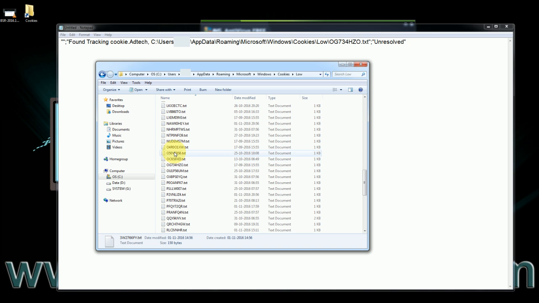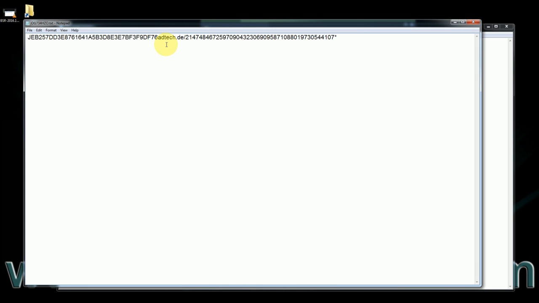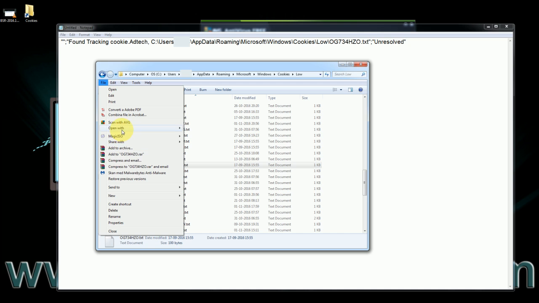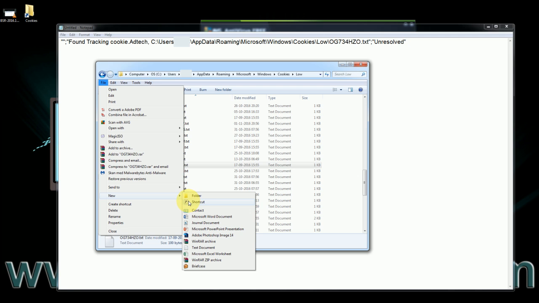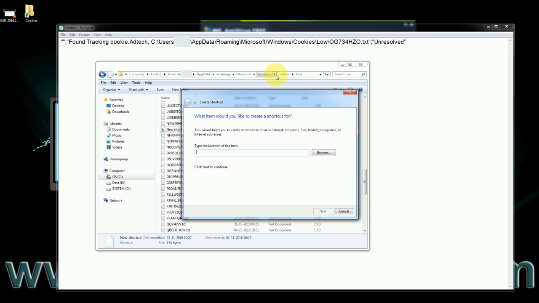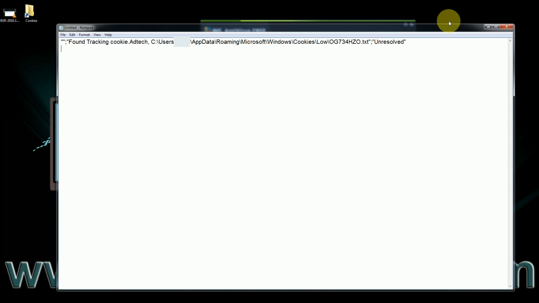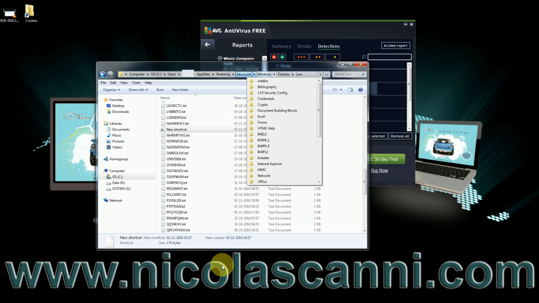Here I look for the file OG734HZO. I double click and I can see that this threat came from the company abtech.de. I know, it's a German company owned by AOL. I will do the same operation I have done before, creating a shortcut and moving it to the desktop. From now on, every time I open my PC, I will click on these shortcuts and delete all the files contained in these folders.